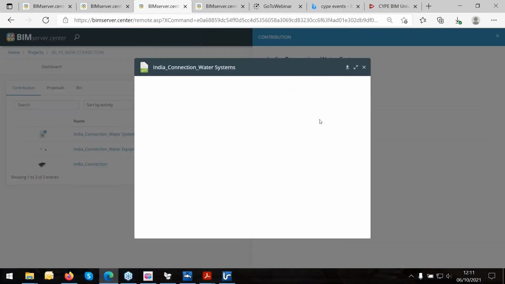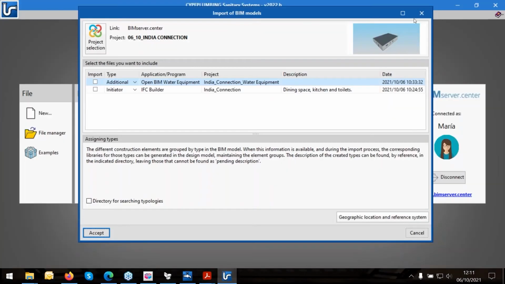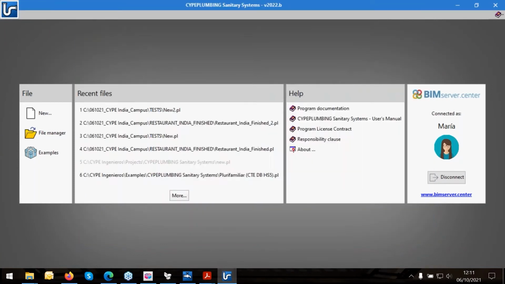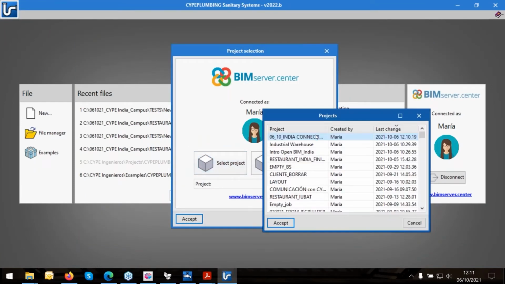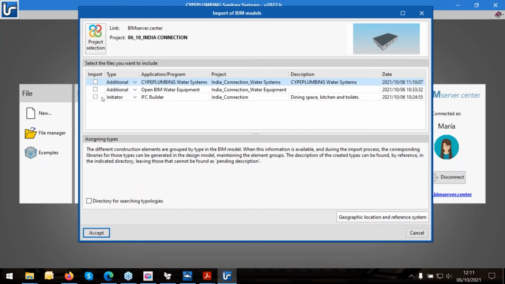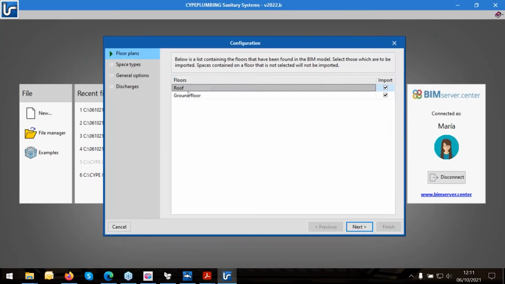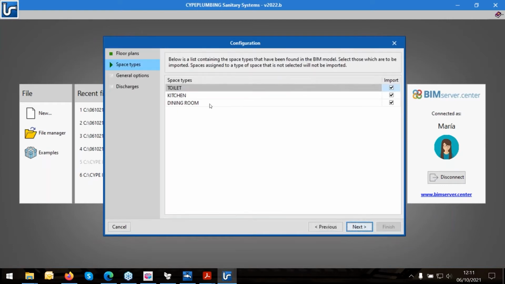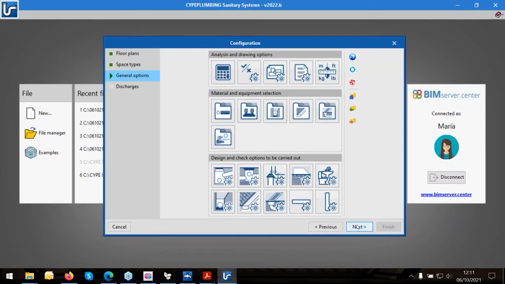Now that this is finished, what I'm going to do is continue here. Let's start this. Select project, interconnection. And now you see that you can add the initiator and 2 additional files, the equipment and also the water systems installation. I'll accept. I can add the 2 floors, the 3 space types, and general options.